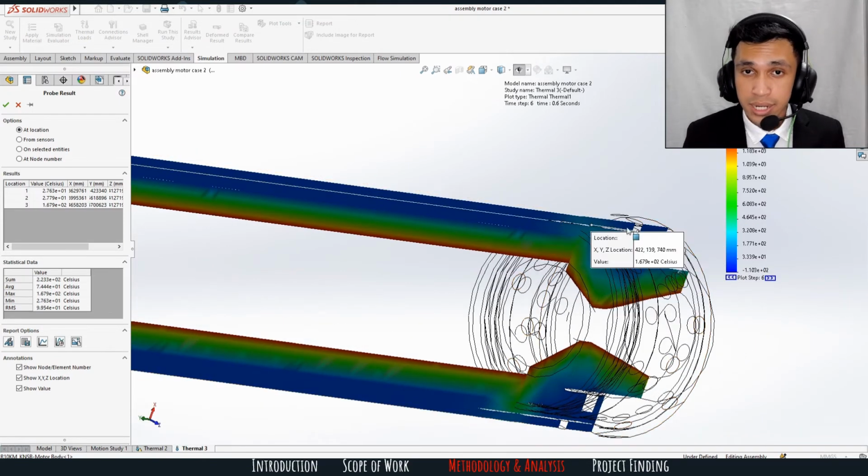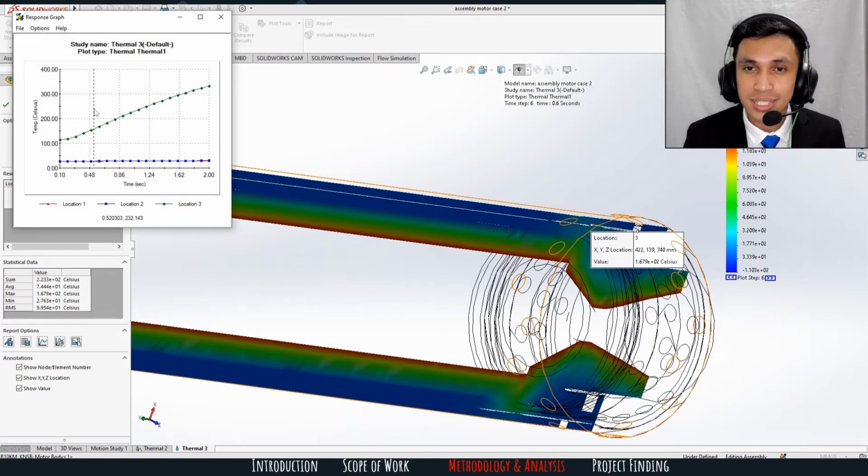After probing, the graph can be obtained from the simulation automatically. Then the graph data was transferred to Excel to be compiled. The data were obtained at 0.6 seconds as it was observed the temperature was critical at the interior casing. We also can obtain the temperature at a different time until 2 seconds.